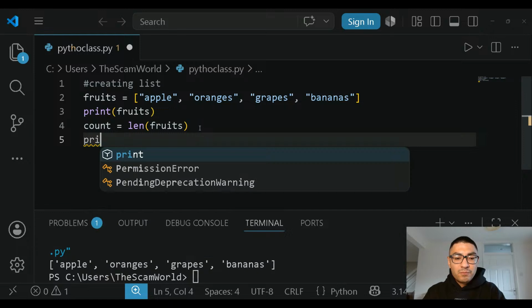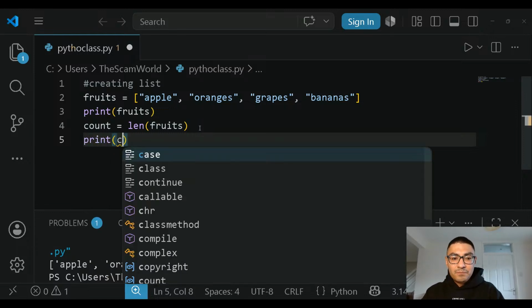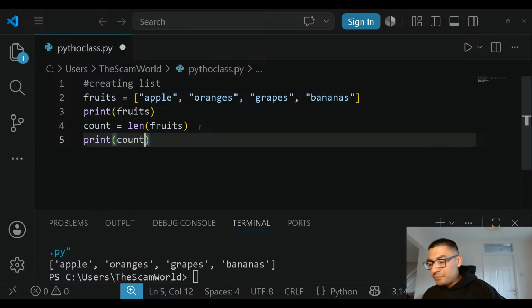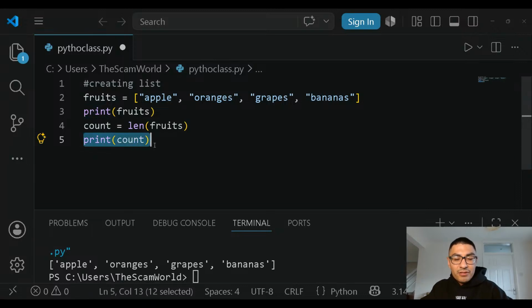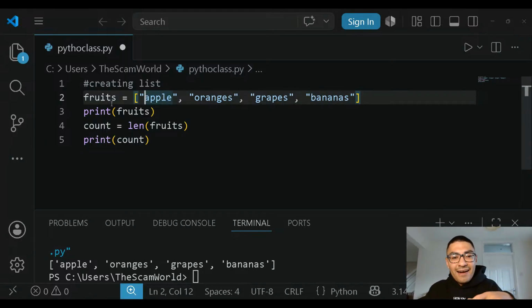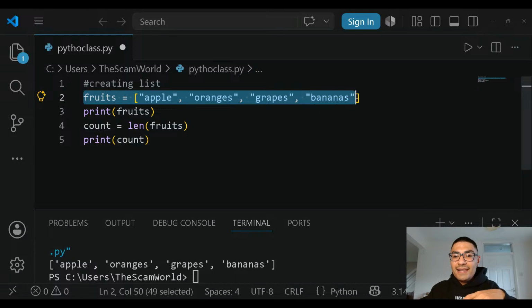And I forgot to print. I made a mistake right here, as you can see. I forgot to print my variable count. What is length? Length is basically, I'm going to show you what it does once I run the print count command right here. But let me tell you what length does. Length is going to count every single item that is inside our list. This that you see right here is one list. It is a variable, but it became a list because we're storing multiple values inside it.